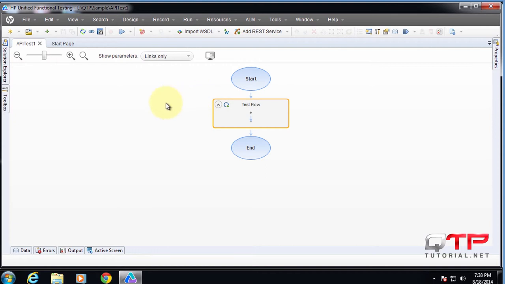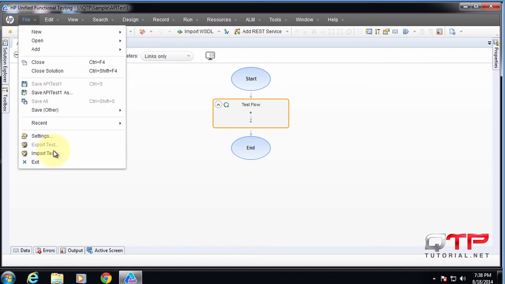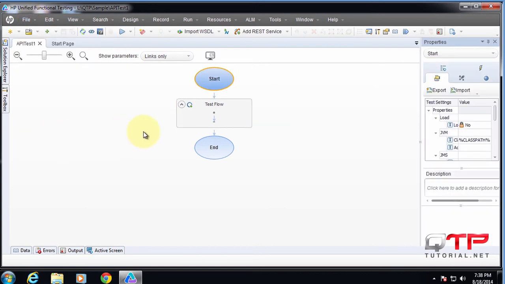So now I want to cover another very important topic that most individuals don't seem to cover, but it's very important for you guys to know. And that's over here in File, Settings, and we're going to get this menu that's going to open up.